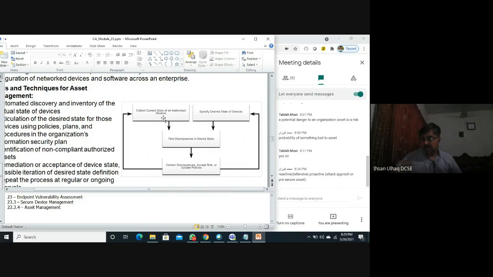Collect the current state of all devices, I may say. Number two, specify the desired state: how you expect it should behave. This is your desire, because you have designed something. When you have designed something, you have some desire about your design. I hope you understand my point.